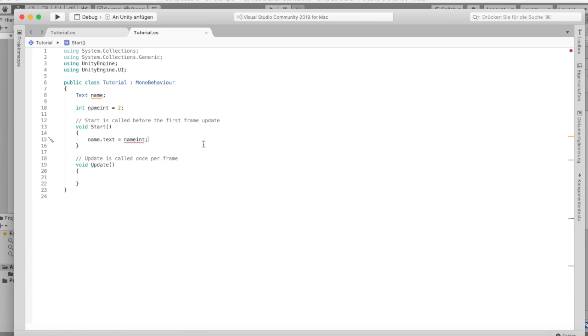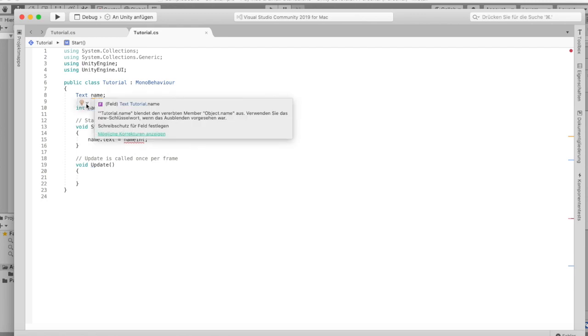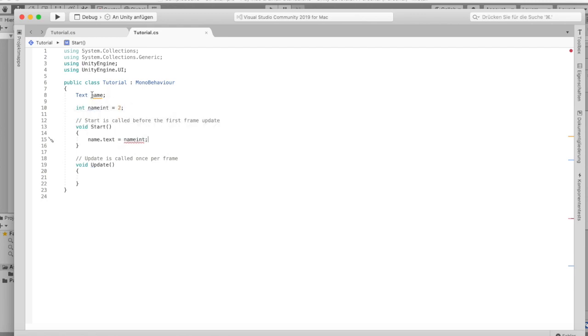But now this gives us an actual error because text is of course a text, and texts are always strings, but we have an integer here. So how can we change this integer to a string? For that, we just have to write the int.ToString and those two brackets here, and now it should actually work.